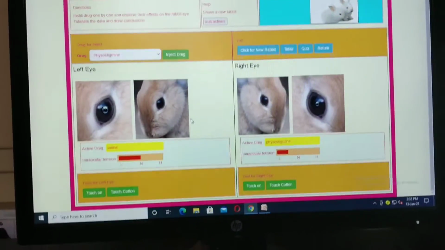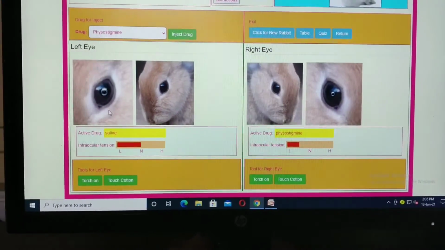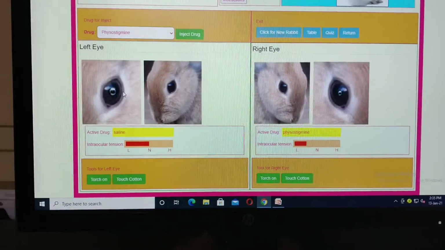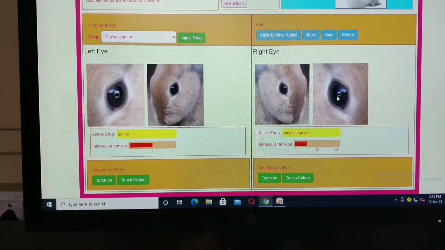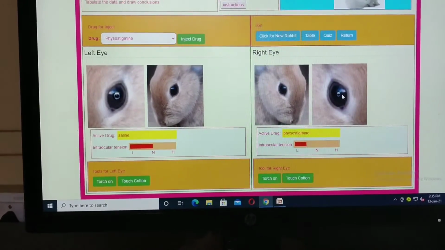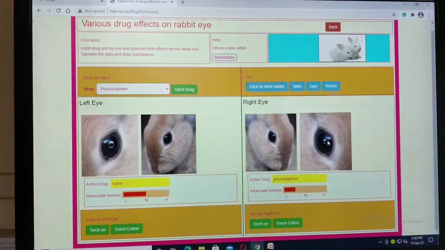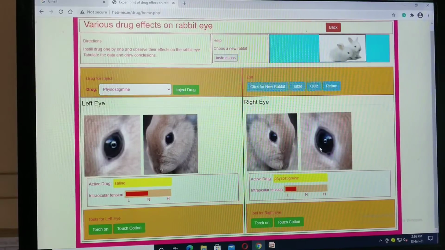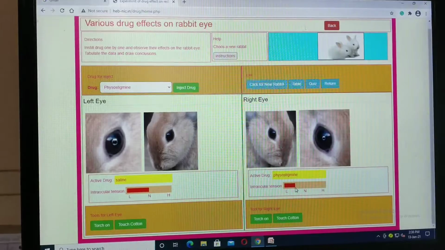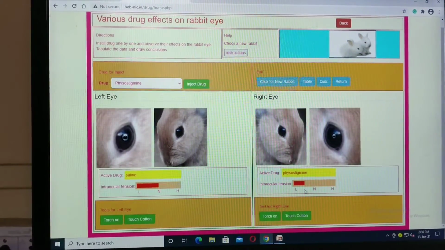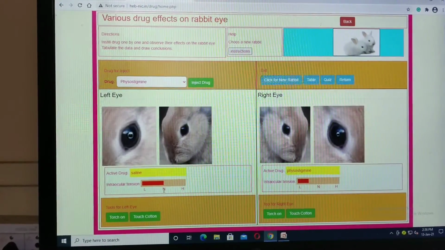Okay, now you can here see or observe that in case of saline the pupil diameter remains unchanged, whereas in case of physostigmine the pupil diameter has become very small. That means it is exerting miotic effect. So here we can see that the right eye shows miotic effect. Thus we can say that the intraocular tension here is between low to normal. We can write it as low. The intraocular tension in case of saline is normal.